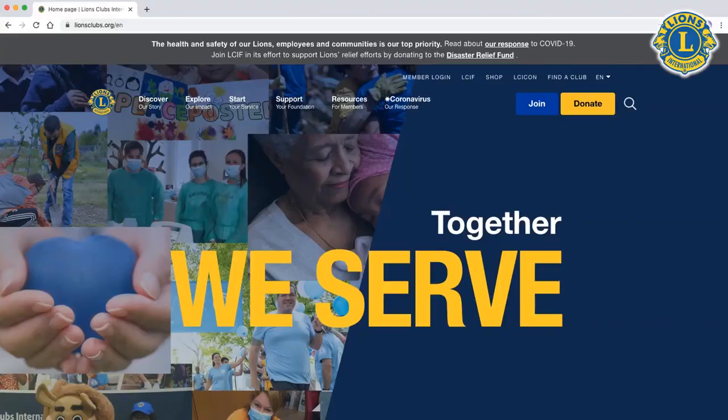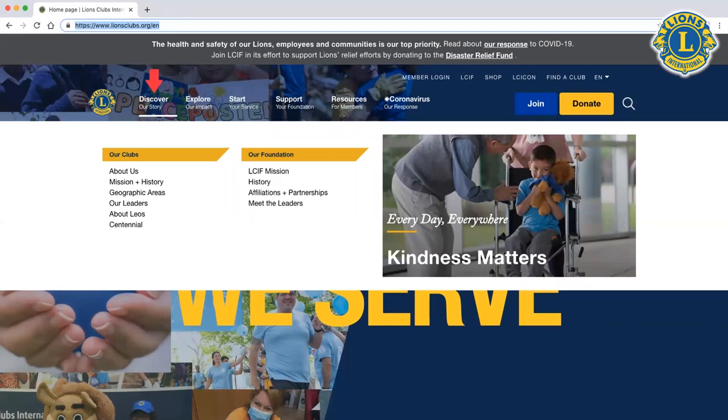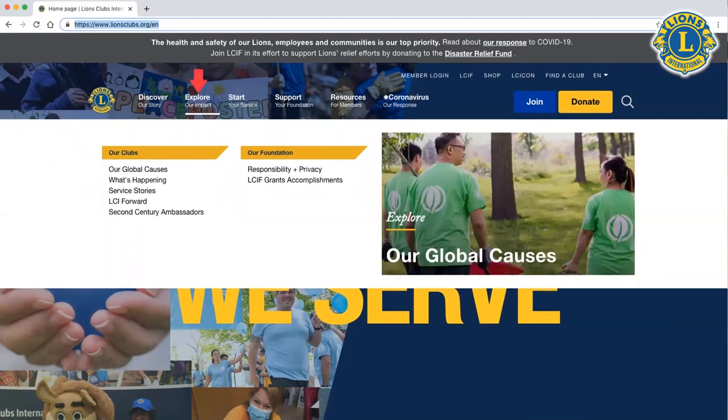The Lions Clubs International website is a helpful information resource for Lion members and non-members. The Discover Our Story section of the website highlights the history of Lions Clubs International and Lions Clubs International Foundation, and also provides information on the organization, its mission, geographic areas, and our leaders. The Explore Our Impact section of the website spotlights Lions making a difference worldwide in meeting the needs of our global causes, how Lions are serving over 275 million people, and the impact of LCIF grants.